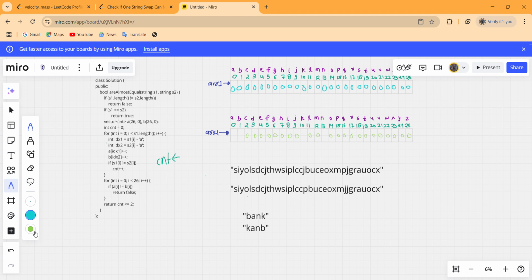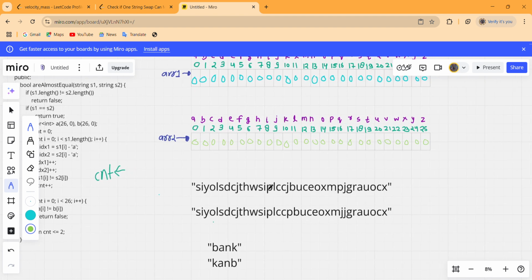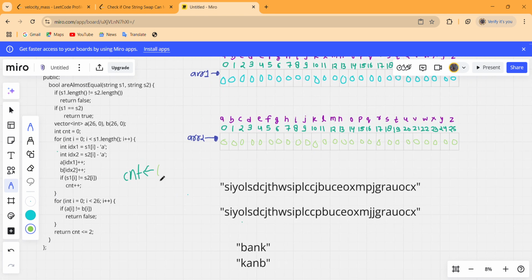Let us take example number 2. What this example states to us. We will first check if these both strings are equal or not. No, these both strings are not equal because there is a difference in them at this position. So these strings are not equal.